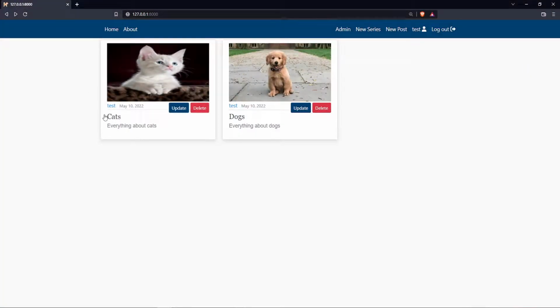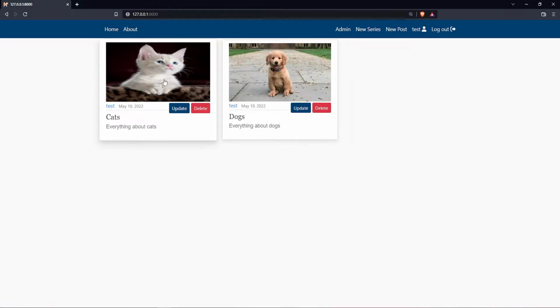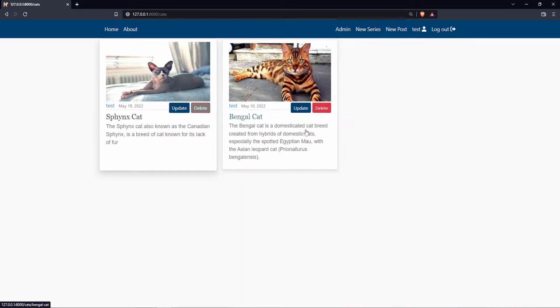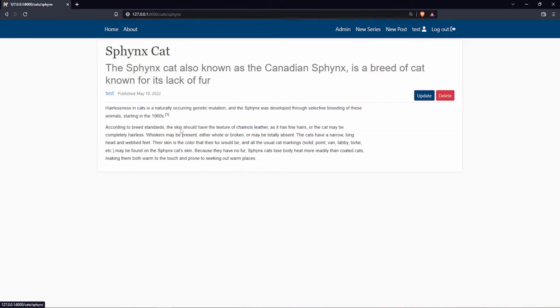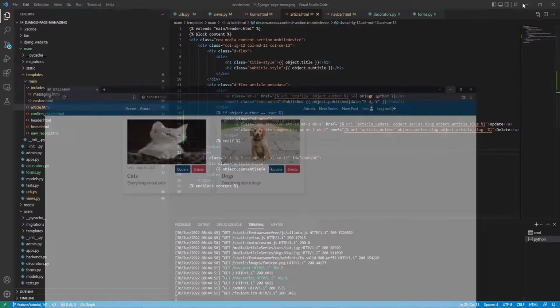Let's do a quick check if it works. My article, and you can see these are already here. So it doesn't matter whether we are inside the article or on the homepage, we can see these buttons. But you might change this however you want. If you don't want to have these update and delete buttons here, you might leave them inside of here. It's up to you. So cool, let's go back to my code.